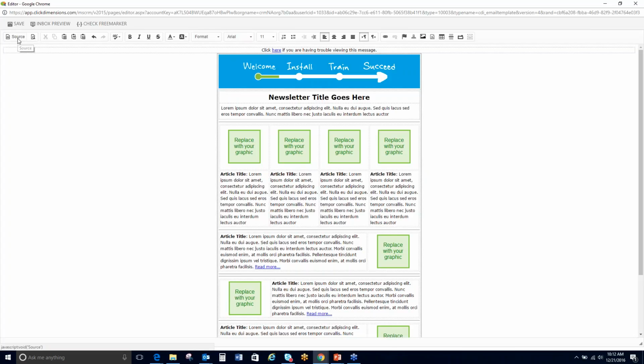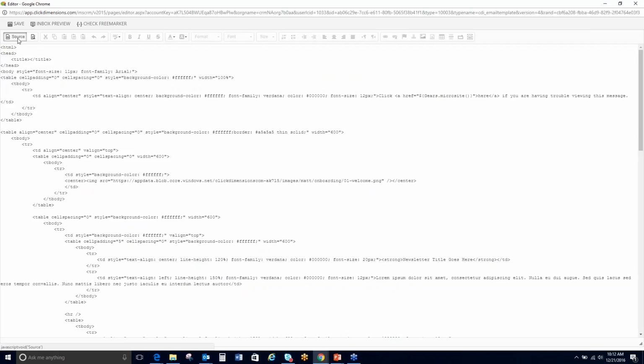Now the great part about the Freestyle Editor though is if you like to work a little bit in HTML, you can certainly have access to the HTML source code in this. And you can even go back and forth if you want to.